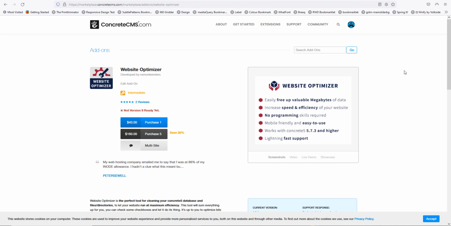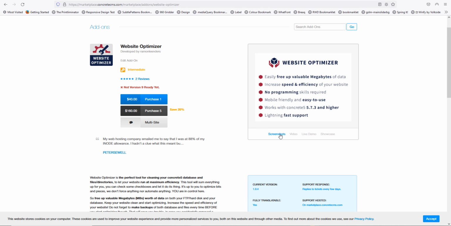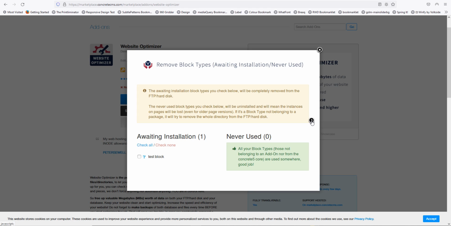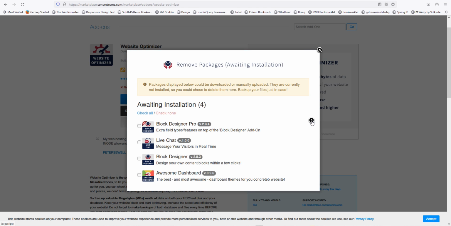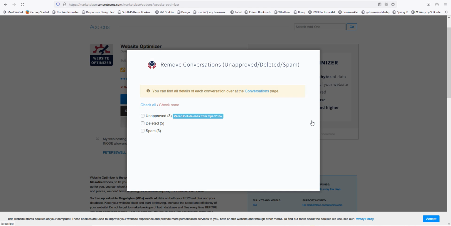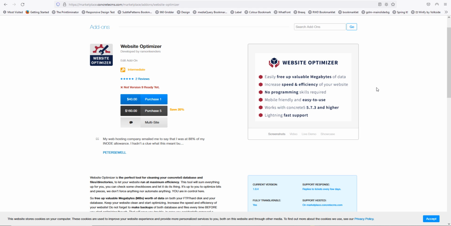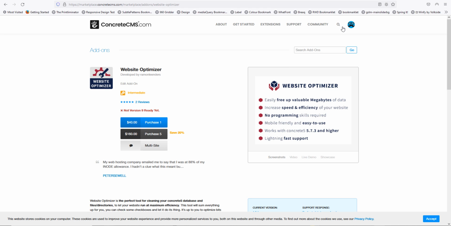Website Optimizer by developer Ramon Linders cleans up the mess on your website and server. It takes care of leftovers from packages and blocks. It will physically remove unused packages, unused blocks from the server, as well as unused leftover database tables. It will delete leftover files created by working with the file manager. It will clean temporary files and server logs and remove old update folders and a lot of tasks like that. It's a big package and it does a lot.